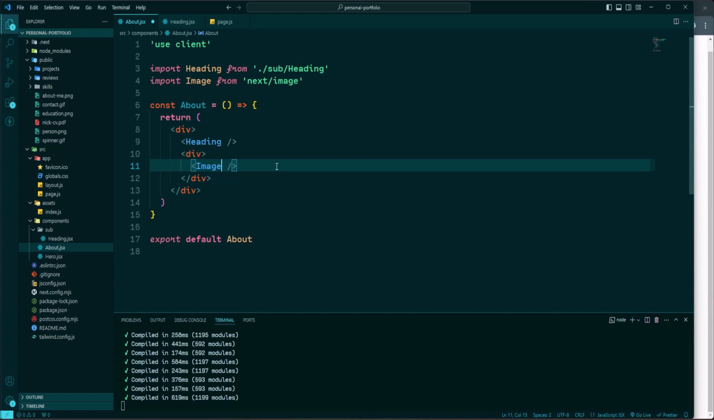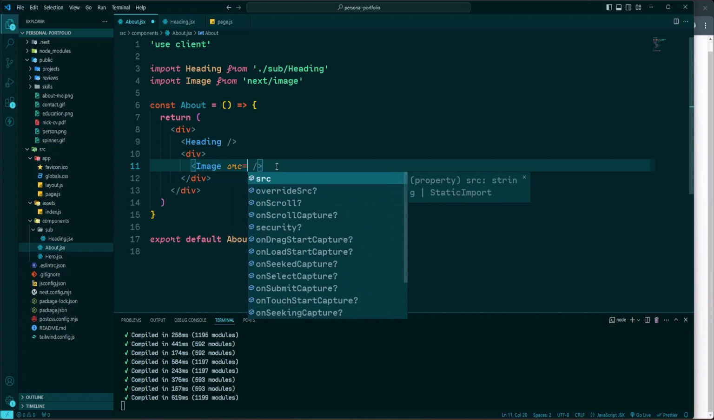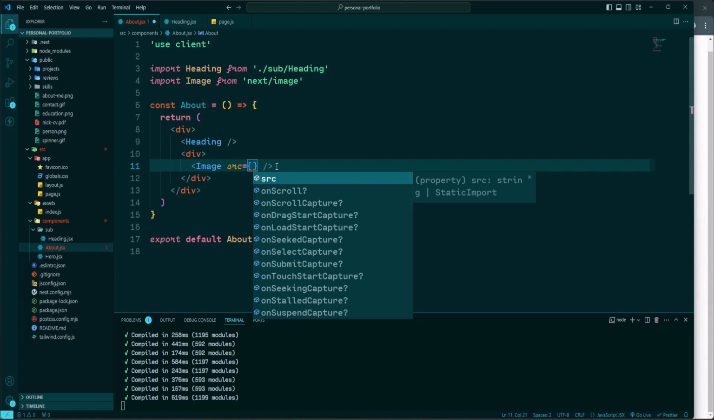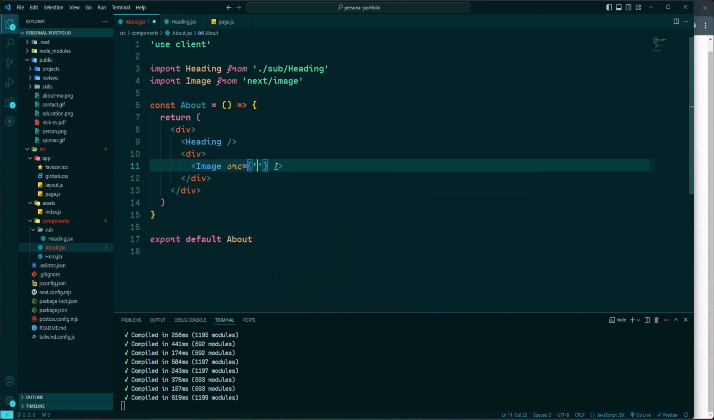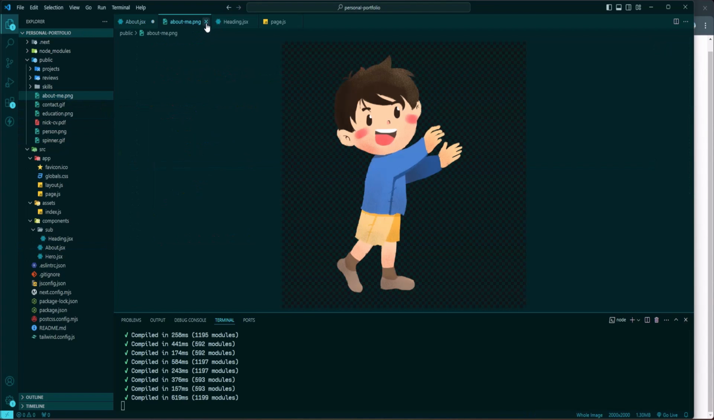The first one is going to be src. I'm going to specify here the path of the image. In this case, we need slash and then about me.png. So this attribute defines the source of the image. In our case, we're using about me.png from the public directory. I'm in this image here.